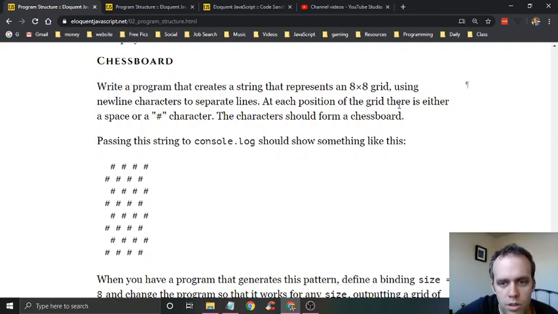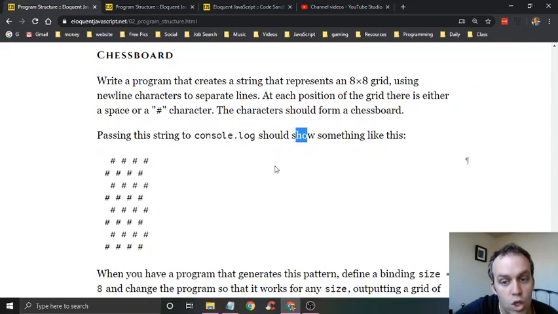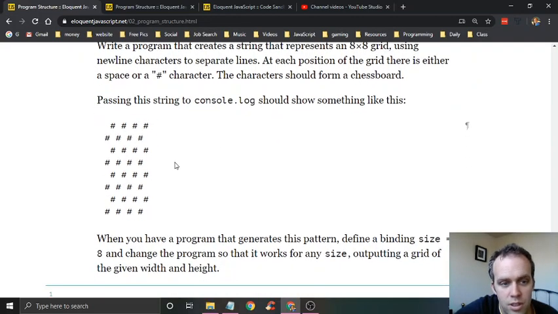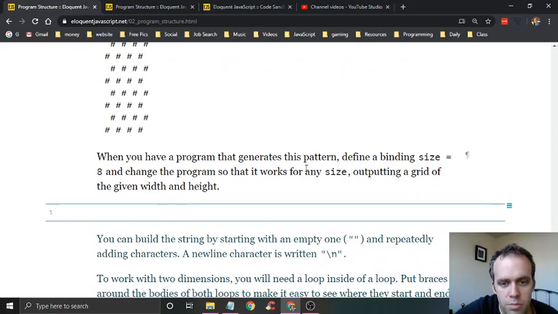At each position of the grid, there is either a space or an asterisk character. The characters should form a chessboard. Passing the string to console.log should show something like this. When you have a program that generates this pattern, define a binding size equals 8 and change the program so it works for any size, outputting a grid of the given width and height.